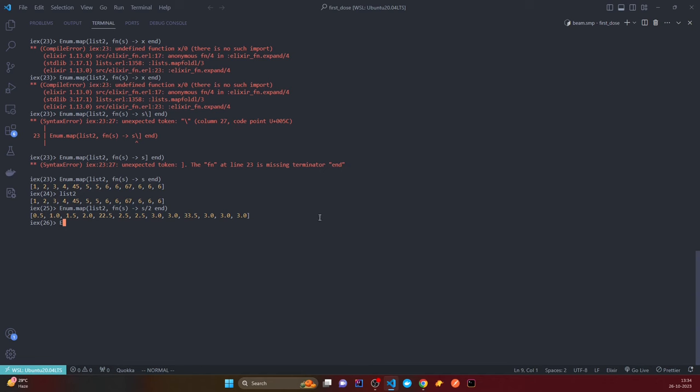Anything else? And we have Math.min, Math.max in JavaScript. We have Enum.min. And we can pass the collection, list2, and we will get 1. We could print list2. We have 1 to 5. So minimum is 1, max is 6. No. 45? No. It's 67. Yeah, I think that's min, max and stuff.